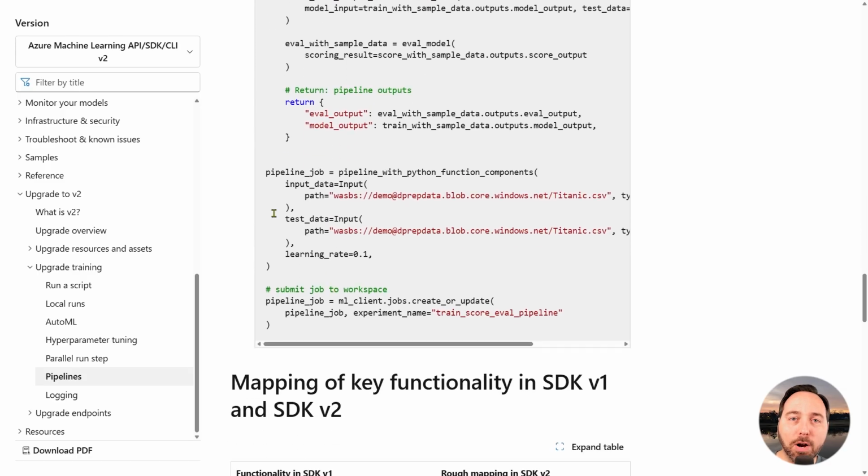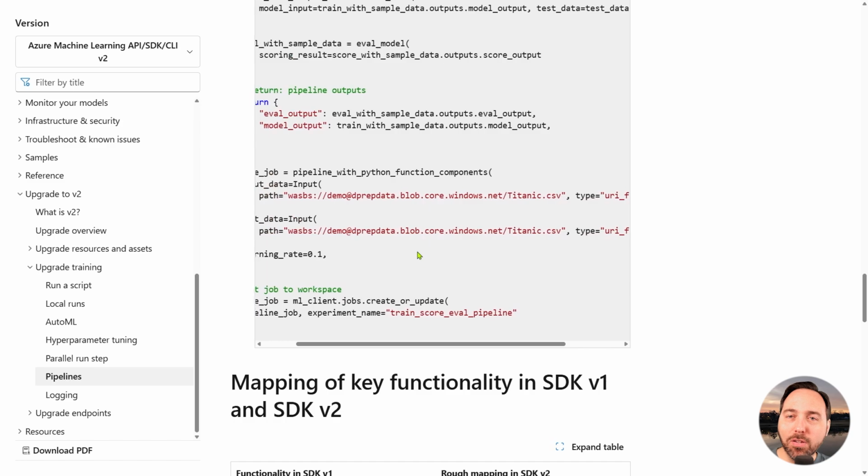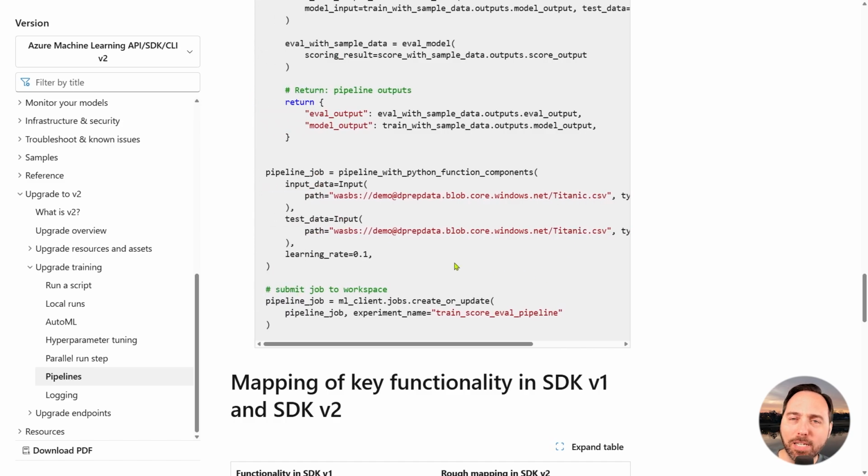Below the definition of our pipeline, we create a pipeline job, specifying the training data and test data that we want to use. In this case, they're using the same Titanic data set for both training and test, which isn't particularly great. But this is just a demonstration of code rather than proper ML practices, so I get it. But as someone trying to add a bit of value to the documentation in the form of this video, I will say that if you are following a pattern like this, make sure your scoring data is different from your training data.